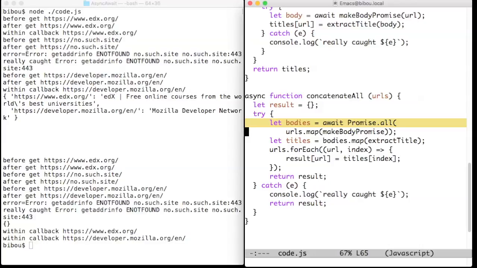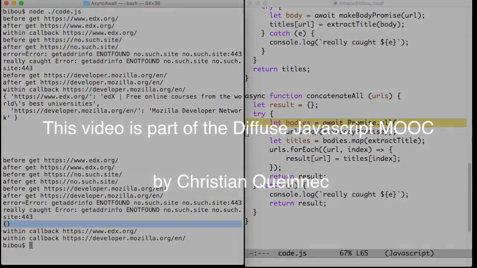So this is what we see when we run it. We get the empty table here.